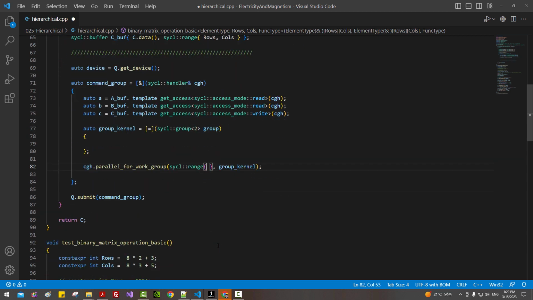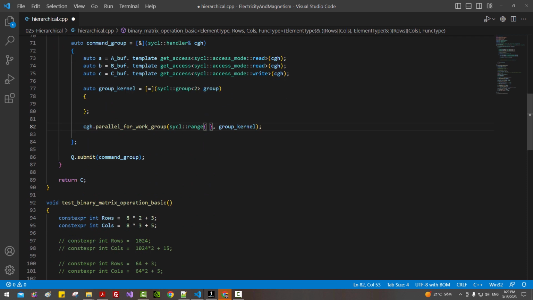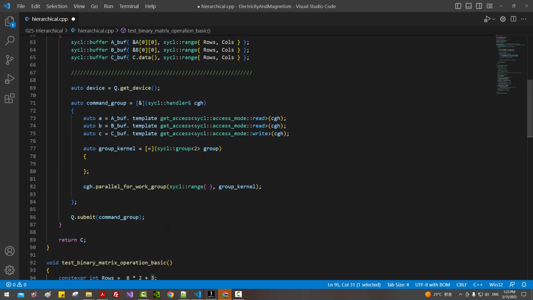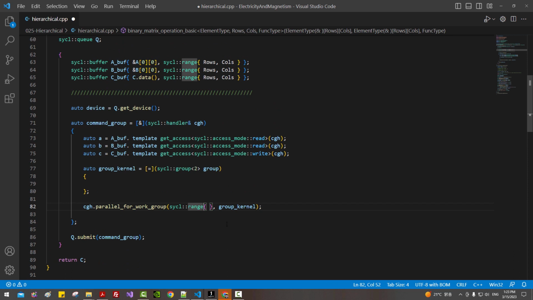Now scroll down. Our group will have 8 elements. So 2 by 3 groups. Just ignore this part plus 3 plus 5. Just ignore these. We want to execute 2 by 3 groups. So it should be 2 by 3 groups. This is the group count.